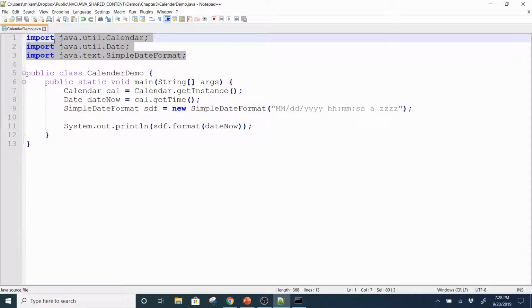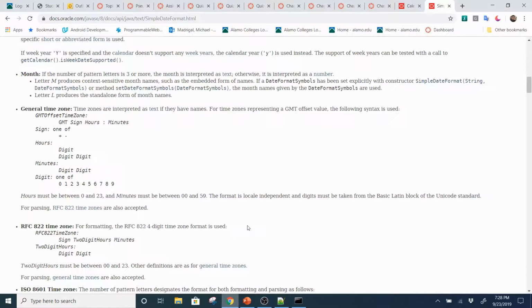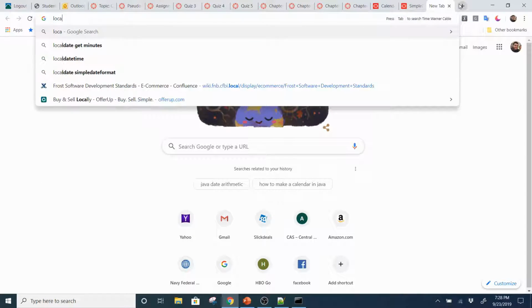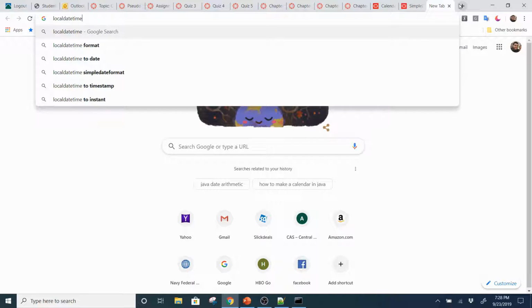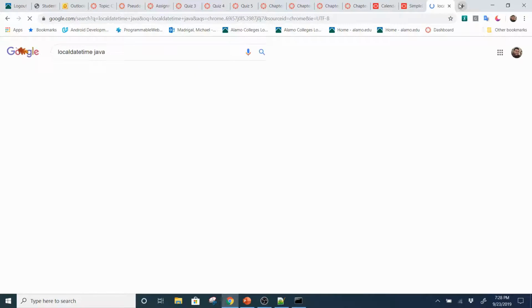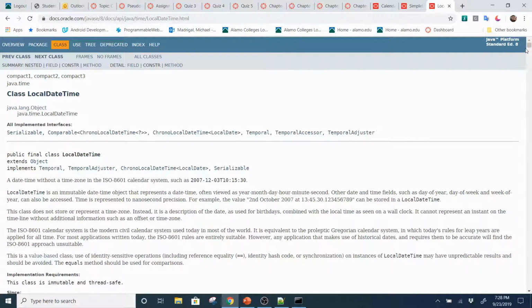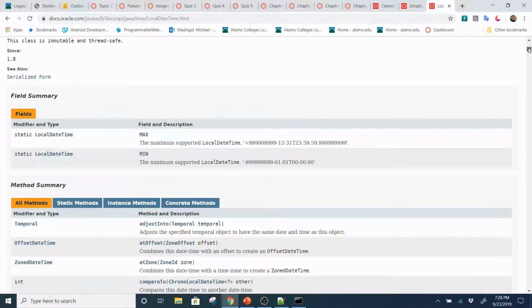Now, like I said, there are new classes that you can use. I use them a few times. I don't really do a lot of printing time out in my programs that I currently create, but let's just look up one really quick. LocalDateTime Java. See if they have an example. Oracle has some spiel about it right here. This is the actual class.